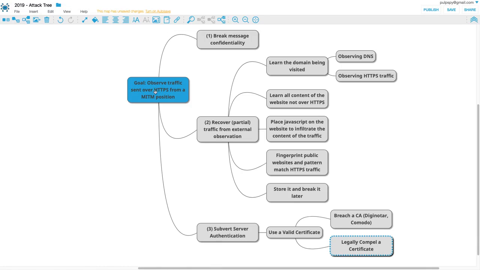Or if we think of our attack tree, what they can do is accomplish this goal, essentially. They can observe traffic sent over HTTPS from a man in the middle position. How will they do it? Well, they'll see that you're trying to connect to Google.com. Google's sending back its real public key. If you get that real public key, then you'll form a real connection to Google. But what the adversary will do is drop in their own certificate instead. They'll take that certificate off the wire and create a new certificate. They'll have their compromised CA sign it, and then they'll drop that certificate in.